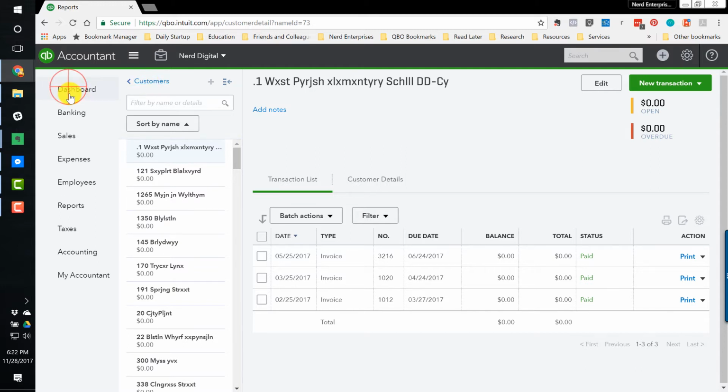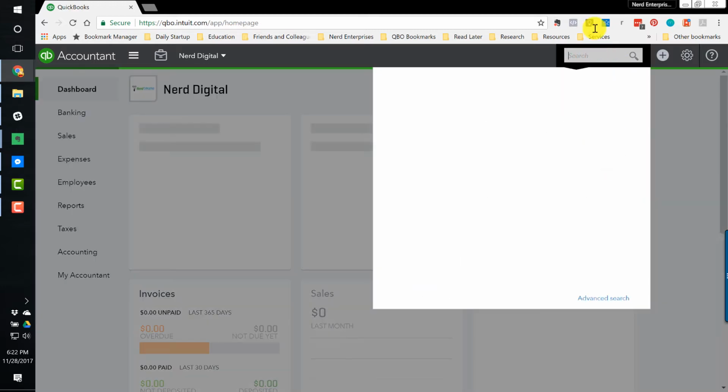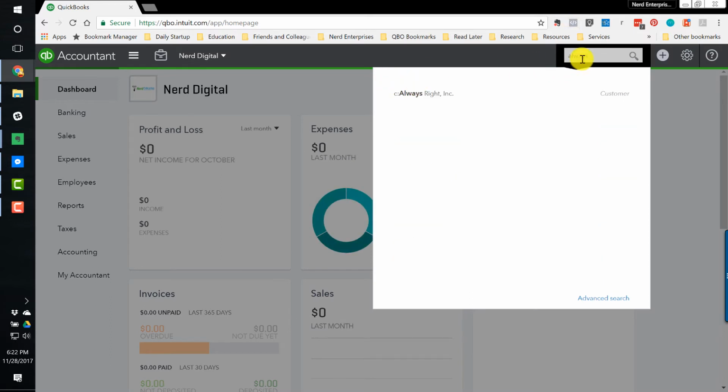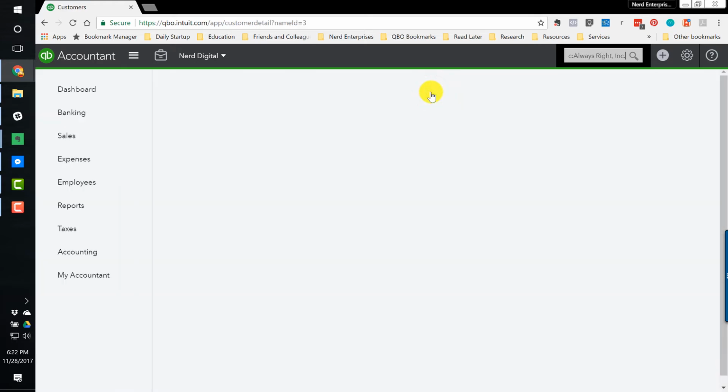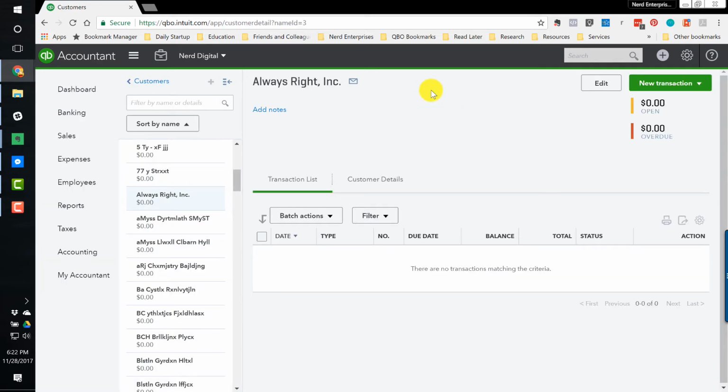The other thing is, if I know what I'm looking for, if I know I'm looking for my customer called Always Right, I can actually type it right here in the global search. And notice, just as I've typed the word always, it comes up here, Always Right Inc., and it shows me that this is a customer, it's giving me a customer in my search results. So I can click there, and so that's another way to get into and access customer details.